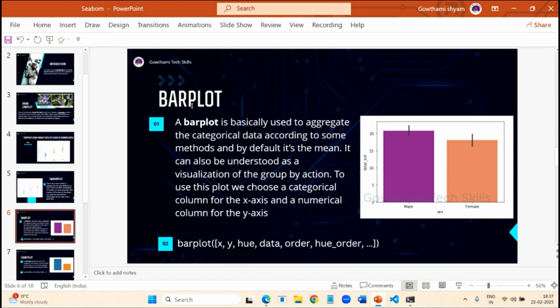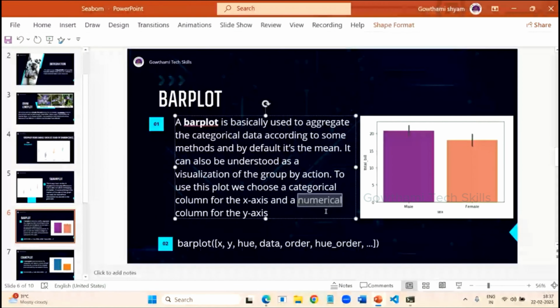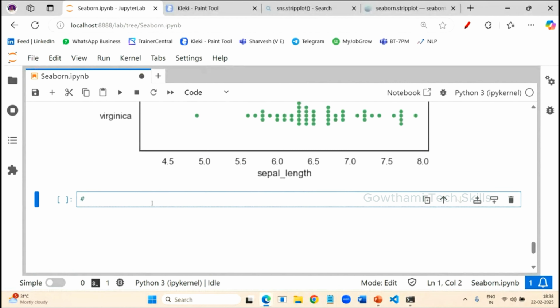Whenever you are plotting this bar plot, on the x-axis you have to provide the categorical column and on the y-axis you have to provide the numerical column. Whatever feature you are using, the y-axis should be numerical and the x-axis should be categorical. Okay, so this is the syntax for plotting the bar plot. Now we are using the bar plot.